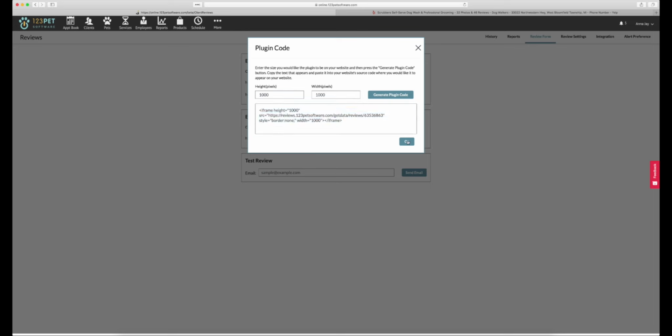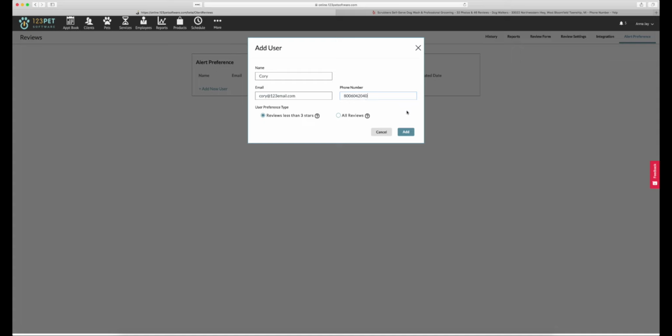We also have Alert Preferences. Tell the software who you would like to be notified of reviews as they come in. You'll be prompted to provide their email and phone number so that you can receive the notifications. You also have a choice of when to be alerted of reviews. You can set this to alert you of every review or only reviews with 3 stars or less.